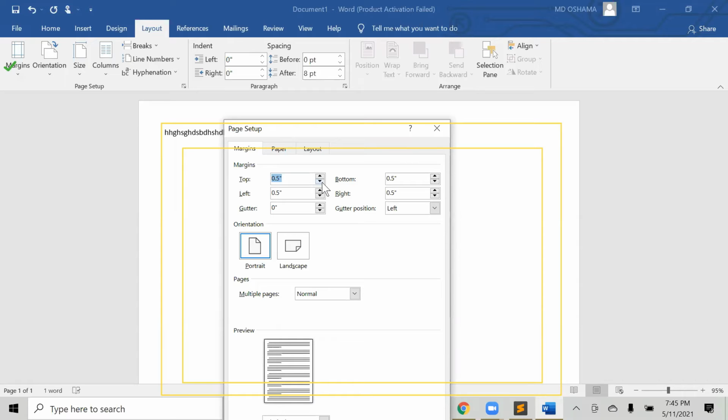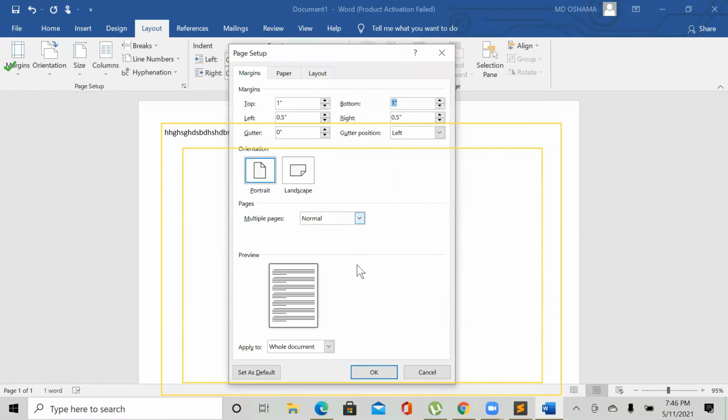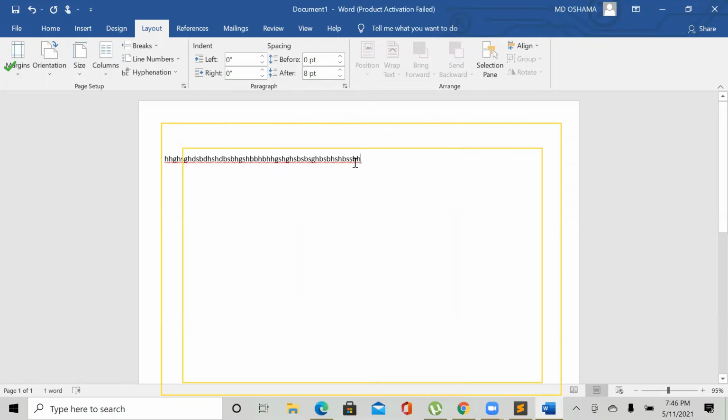So I will give a 1 inch margin at the top, and in the bottom also I will give a 1 inch margin. In the left I will give just 0.5, and in the right also just 0.5. Let us click on OK. When I click OK, now see here, we are able to write from this part.